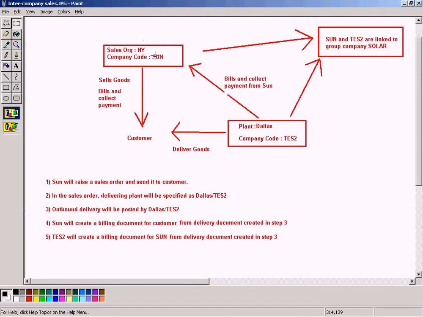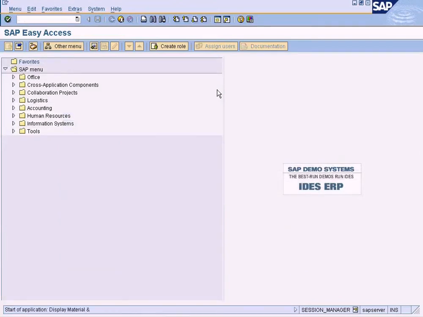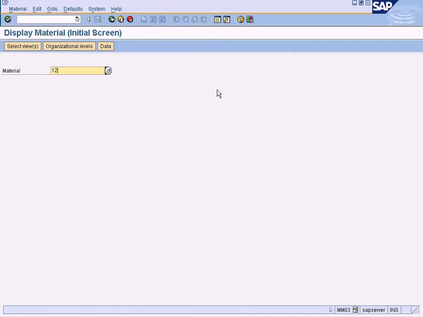because the reason why we need PI01 is I've already told you that Dallas will be billing New York sales organization and Sun company code for the goods it delivers to the customer. So the logical question which arises is that what is the selling price that company code test 2 will be selling its goods to company code Sun. So to answer this logical question, bear in mind that the selling price between test 2 and Sun will be something higher than the cost price which is maintained in plant Dallas. So let us go and check what is the cost price that is handled in plant Dallas.